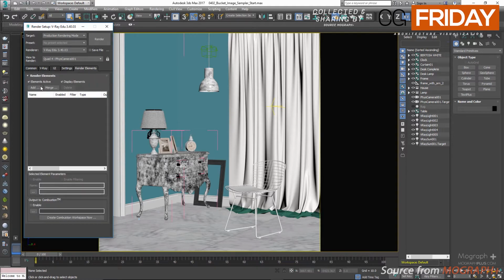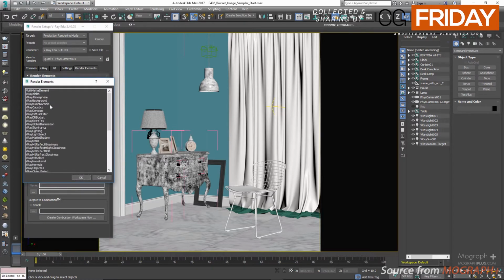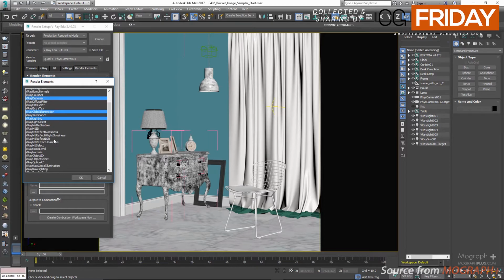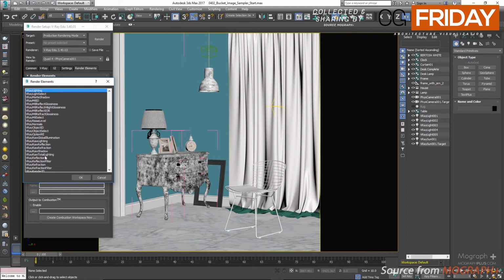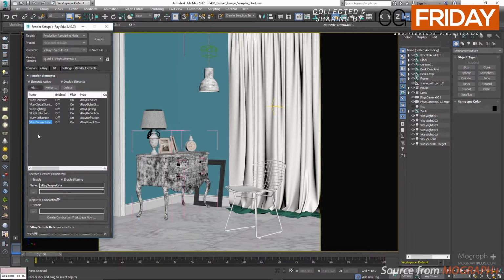Now in the render elements tab, add denoiser, GI, lighting, reflection, refraction, and sample rate. Sample rate is a very useful render element that allows us to see how the min and max samples are being distributed, and we're going to be using it a lot in this lesson.